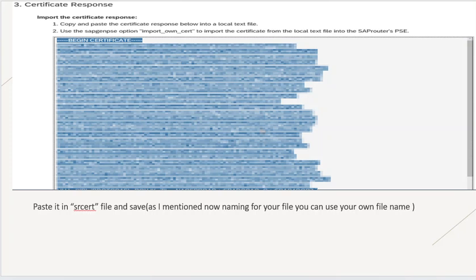You can copy it and put it in a source.crt, or you can put any name, right? So paste into a source.pse file and save it. As I mentioned, you can use any naming convention. After that, I am going back to the server and srccert is my file name. I'm putting all these copied ones from SAP marketplace to here.